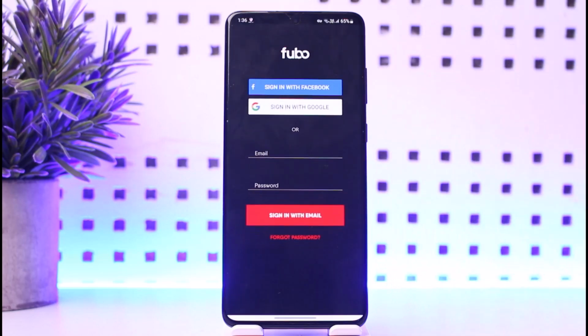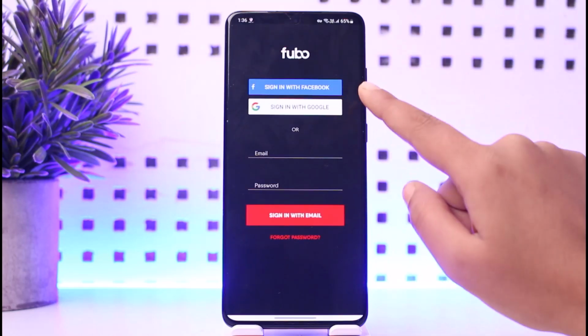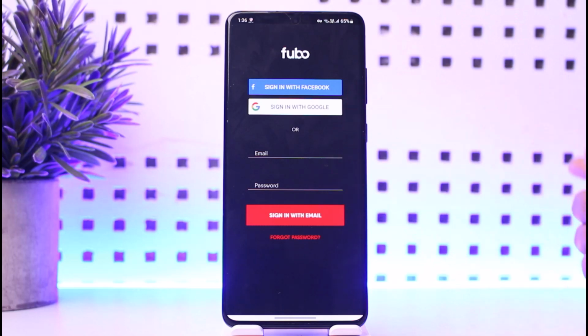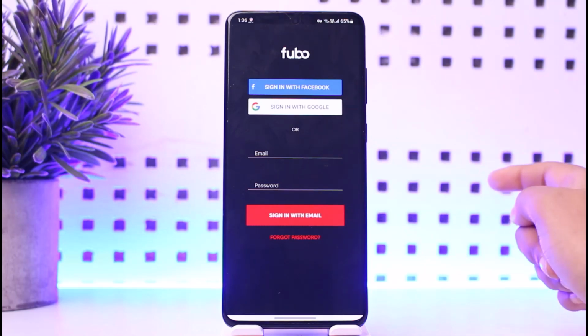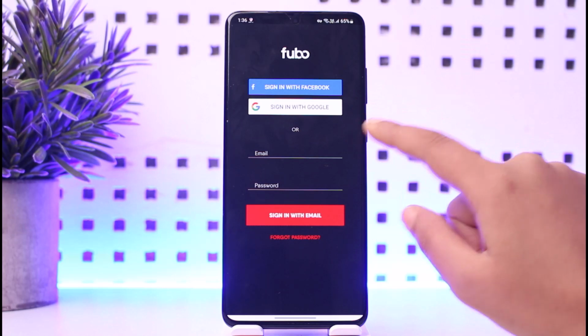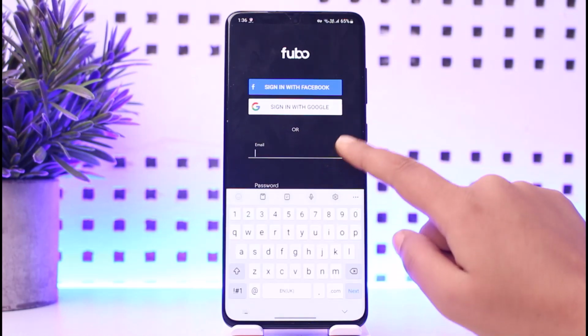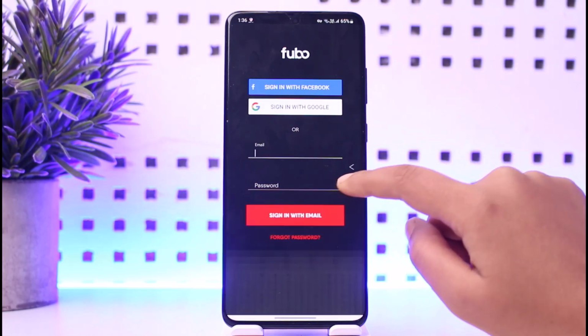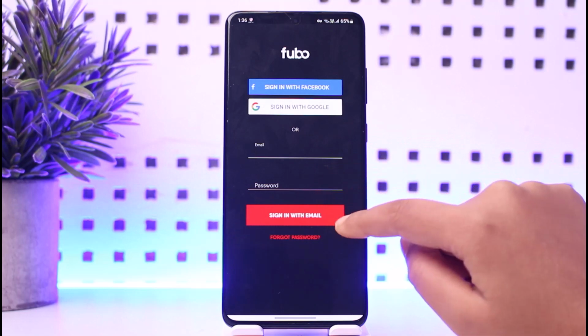And now you do have three options. You can simply choose to sign in with your Facebook account. It will simply detect the information and it will be easy. Same goes with your Google as well. The other would be to enter your email, enter the password that you created while creating your account, and tap on sign in with email.